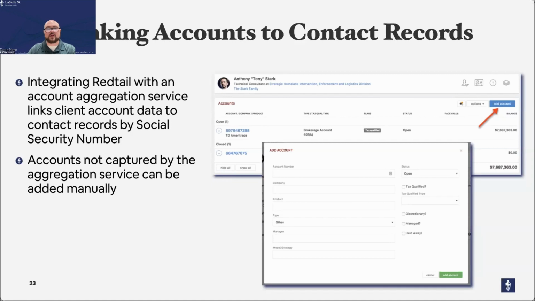to that contact record. If you do have an account aggregation service set up and there are accounts that aren't linking, you will be notified of it. There is an icon that will let you know that there are accounts that need to be linked.